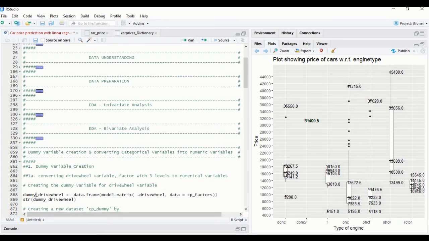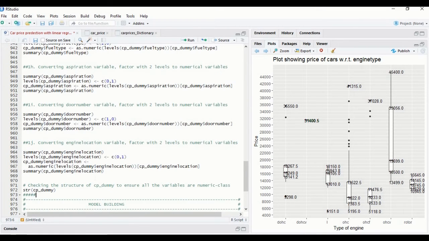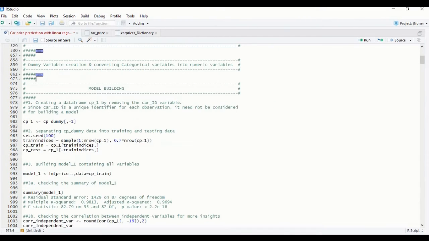Next, I create dummy variables to convert categorical variables to numeric variables. This is done because linear regression modeling can only take numeric variables. Before modeling, I divide the dataset into training and testing data. I take 70% of random samples as training data for modeling and reserve the remaining 30% as testing data for model evaluation.